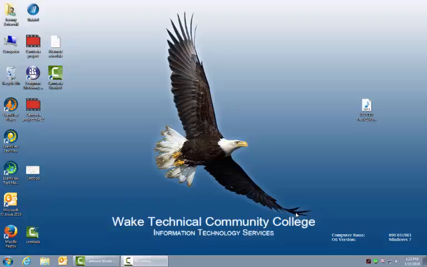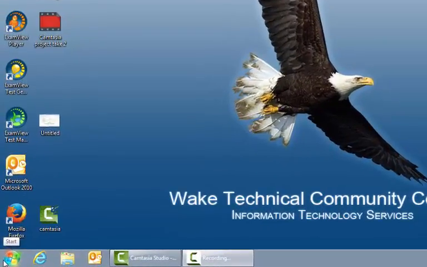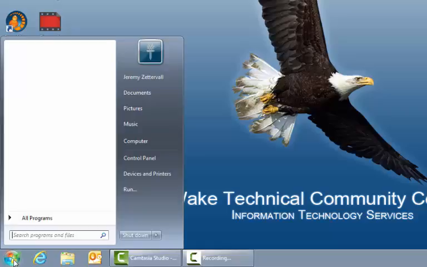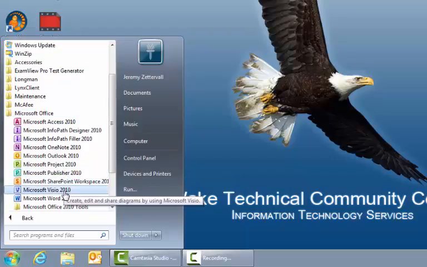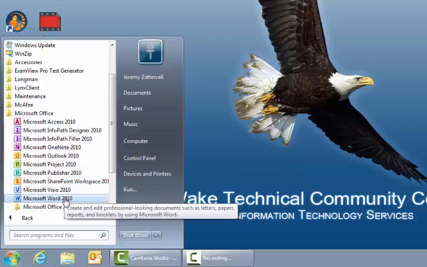The first thing you need to do is to open Microsoft Word. You can do that by going to the bottom left-hand side of the screen. You see a circle with a Microsoft symbol, kind of looks like a flag. You click on that, and then all programs right above it. You go up to where it says Microsoft Office. Click on Microsoft Office and close to the bottom, Microsoft Word.